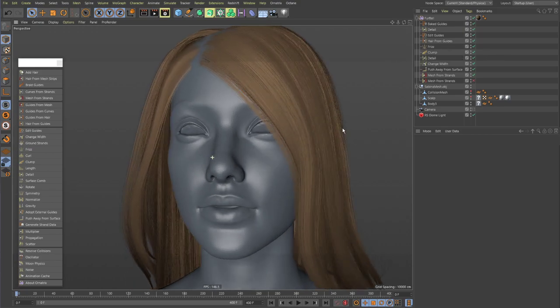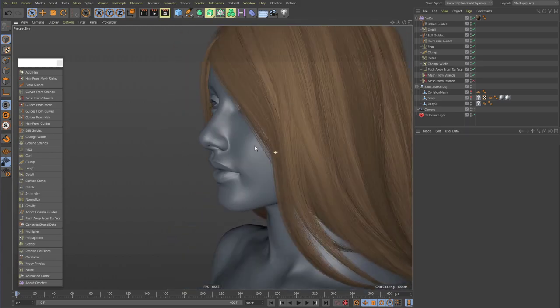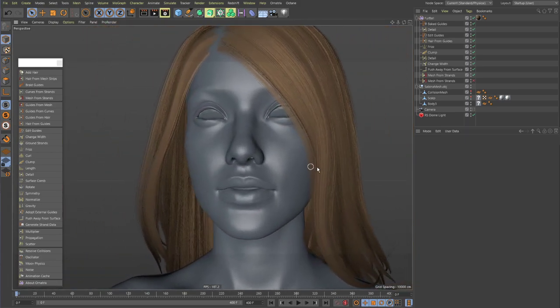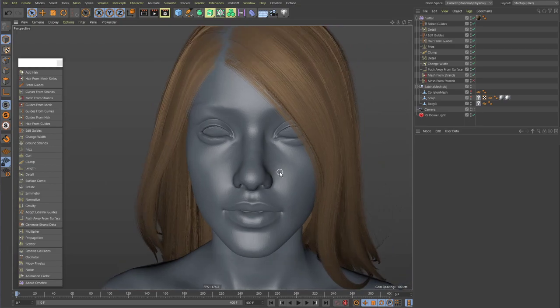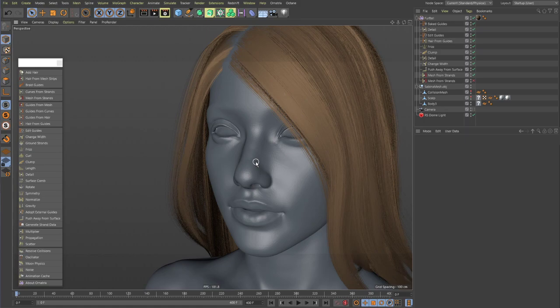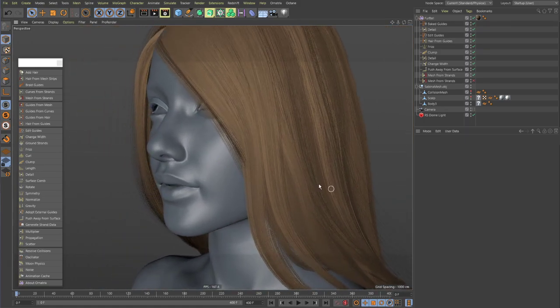And this is with freeze. This adds an extra detail. In some cases, maybe you are creating a stylized groom that doesn't need too many details. Maybe you are done here.